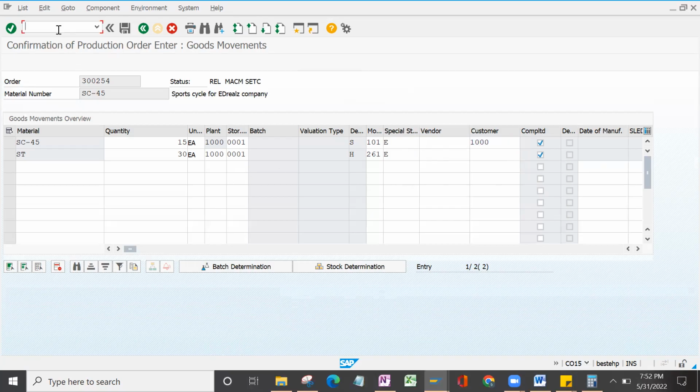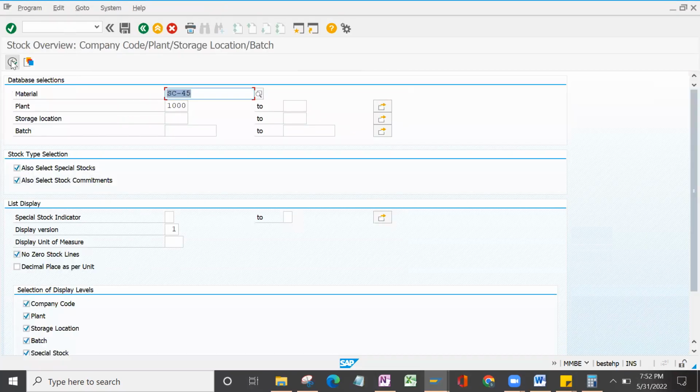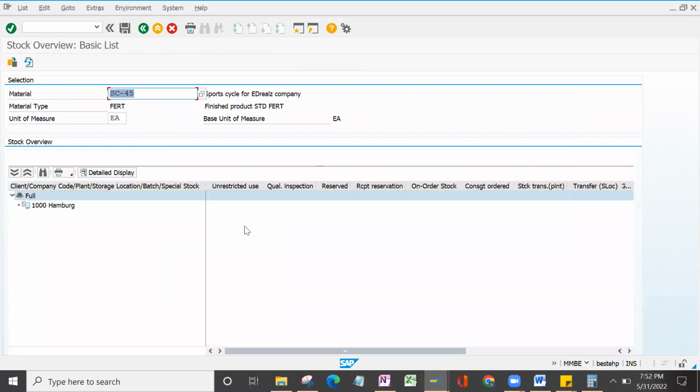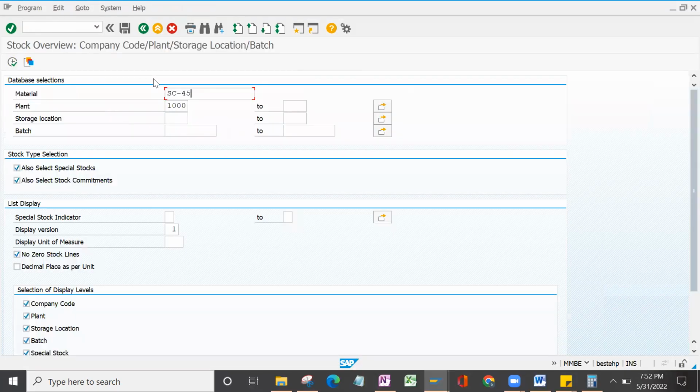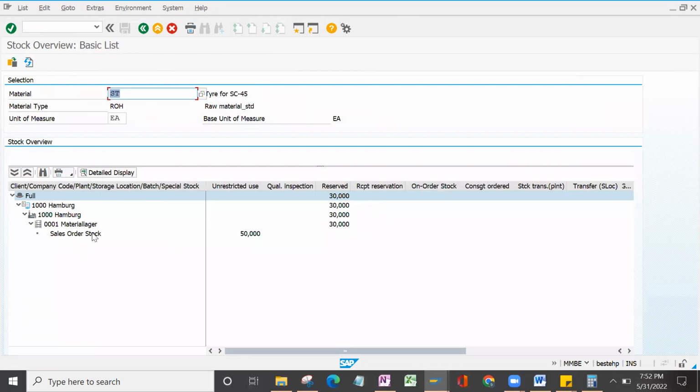Before doing the goods receipt, let me open the MMBE screen as well for your sports cycle 45. Right now we don't have any stock. Before doing the goods issue, have a look at your lower level components as well, whatever stock is there under special stock, sales order stock 50. Right now the result is 30, which is required for your SC-45. Once you do the goods issue, this will come down by 30 and only 20 will show, sir.